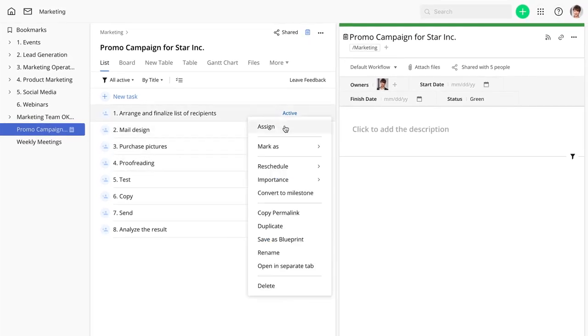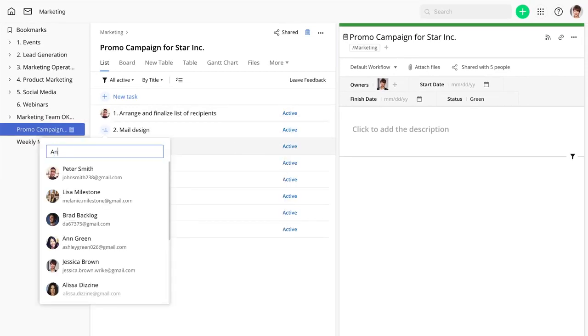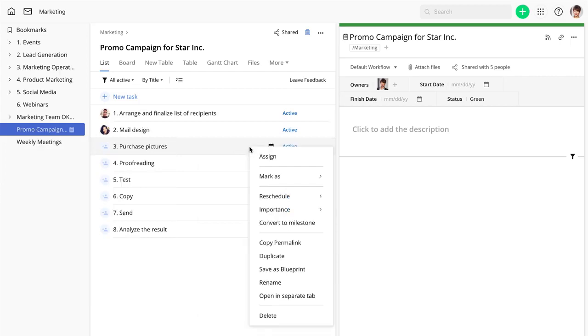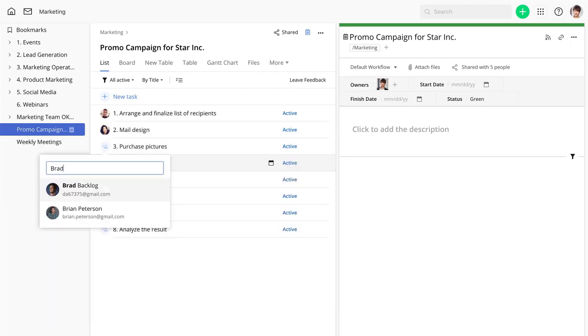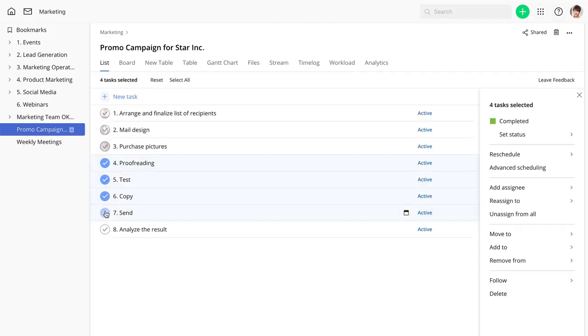I'm assigning this task to Peter, this one to Anne, and this one to Brad. I know that Lisa is going to be responsible for the 5 remaining tasks, so I'm going to use mass actions to quickly assign them to her.